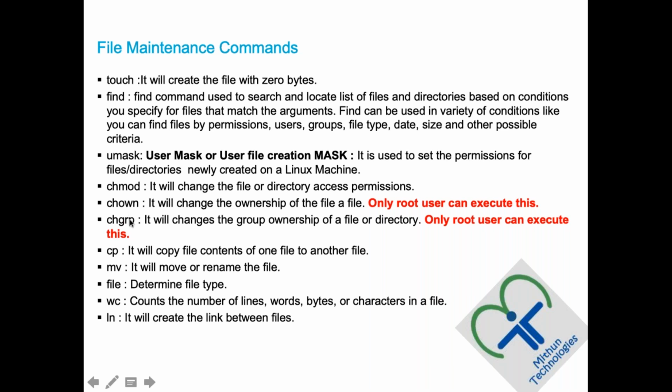chown and chgrp are two commands you should execute as the root user only. As a normal user, you are not able to execute them. That's why I specified only root can execute. Even if you are the owner of that file, you are not able to transfer your ownership to some other owner.